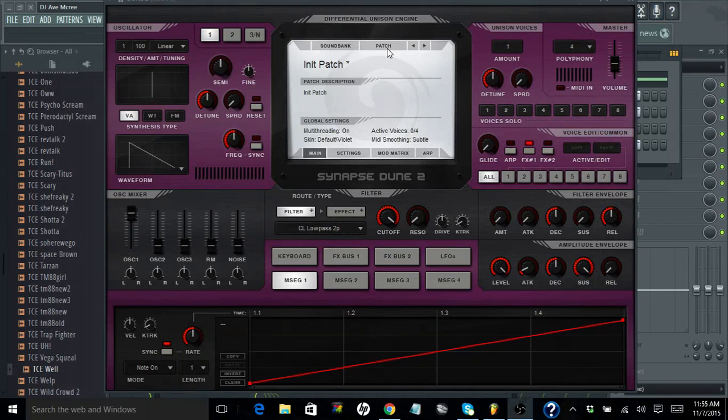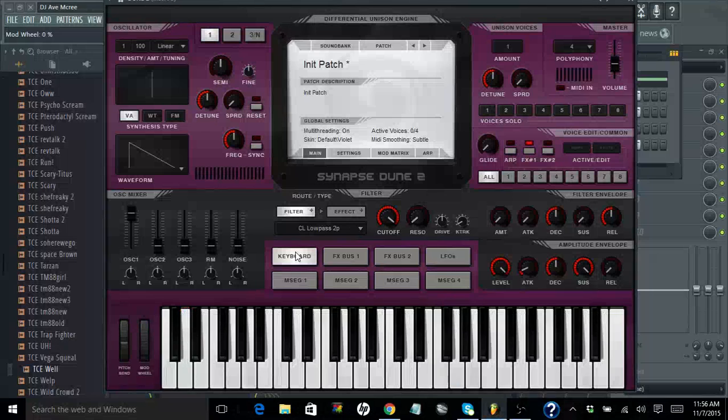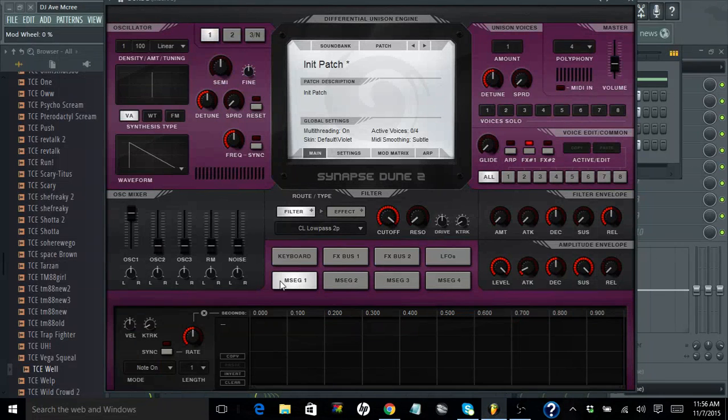We're gonna start by initializing the patch. Right now I initialize the patch, and you start off like this, and I'm gonna go to MSEG.